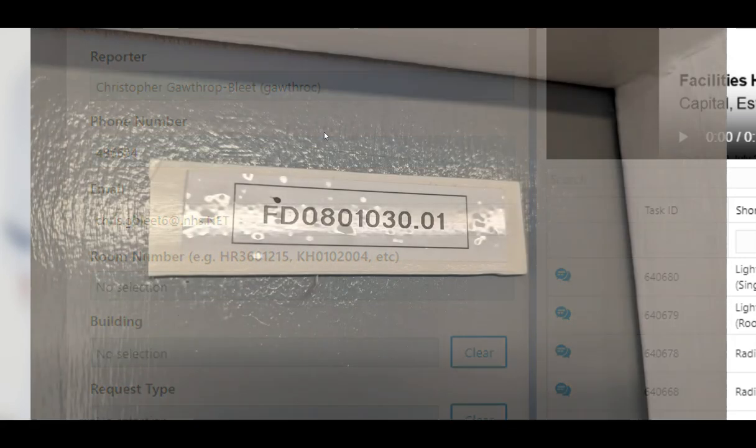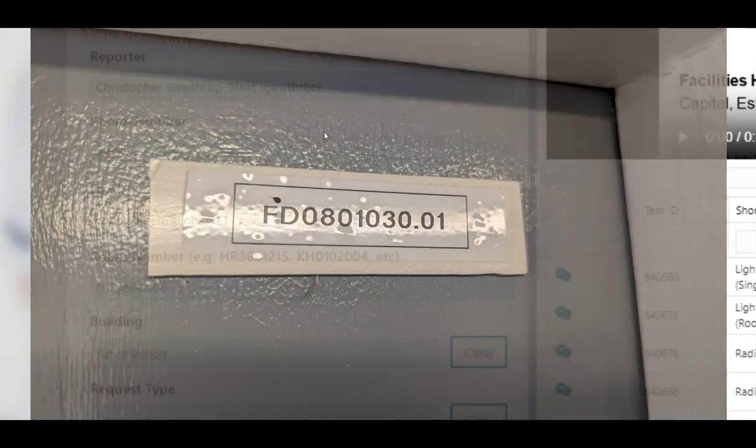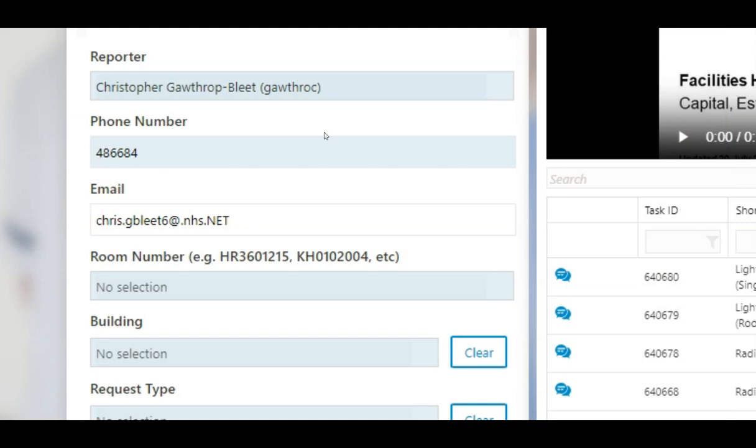Please do not enter any number starting with the letters FD. This is a specific code used to identify fire doors within the trust and will not be able to be used by the maintenance team to locate where the request is to be carried out.